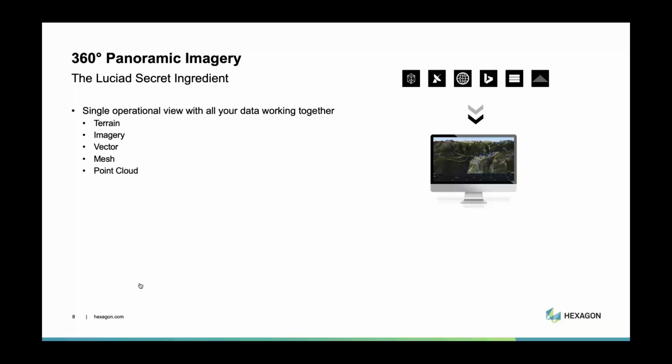So if you have terrain data, imagery, vector, mesh, or point cloud, you can place that in a single coherent operational view, and all of your data sets will work together. So when we got to the whiteboard and we were basically trying to come up with solutions to panoramics, we thought, well, why not do exactly the same thing? And we did just that.